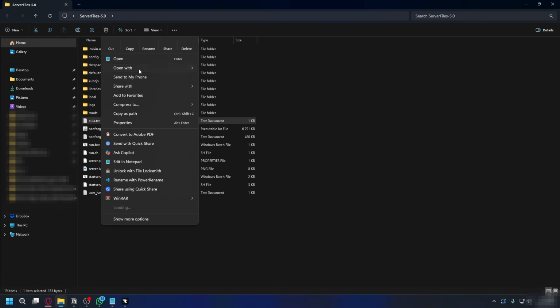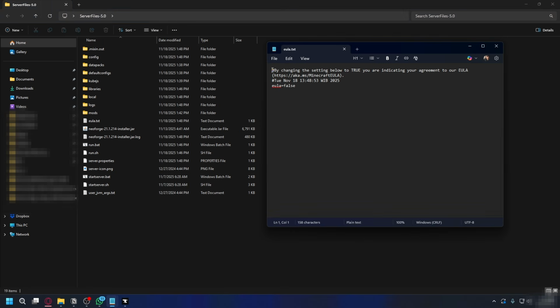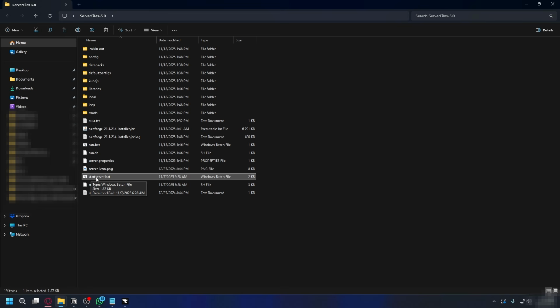Right click on it, open with, and open it up with Notepad. Now what you need to do here is to read the agreement. So you can go ahead and copy this link and paste it on your browser and read the agreement. If you agree with it, you can change this from false to true like this, and that's done. Now you can click on file and hit save. You can close the Notepad, and then we're going to open up startserver.bat again.